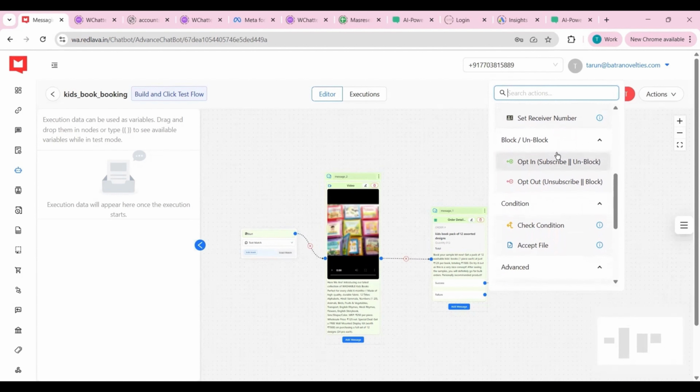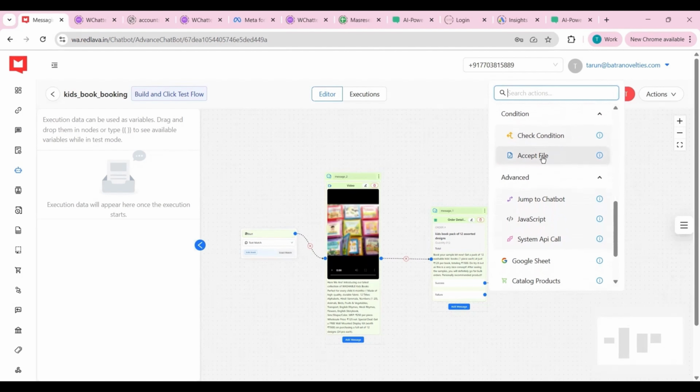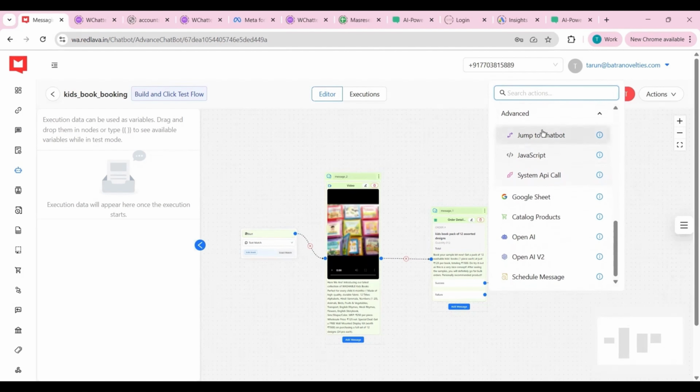Now we have a block opt-in opt-out button option available. Then if we want to create multiple conditions, dynamic conditions, that can be done. Accept file is for example, somebody is sending a file and you want to store that, that can be done. And then we have a jump to chatbot option available. JavaScript, if any other customization or coding is required, that can be done. Then we have Google Sheet integration, catalog products integration, OpenAI integration, and scheduling message integration.